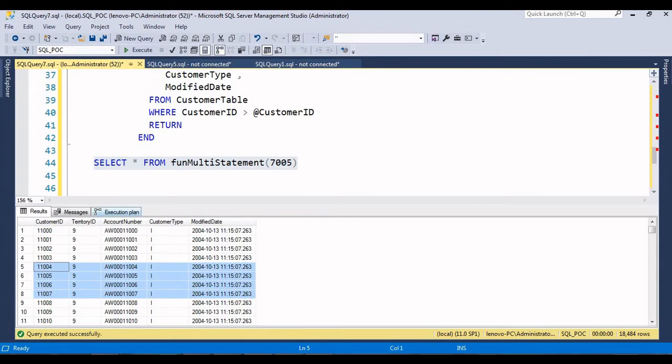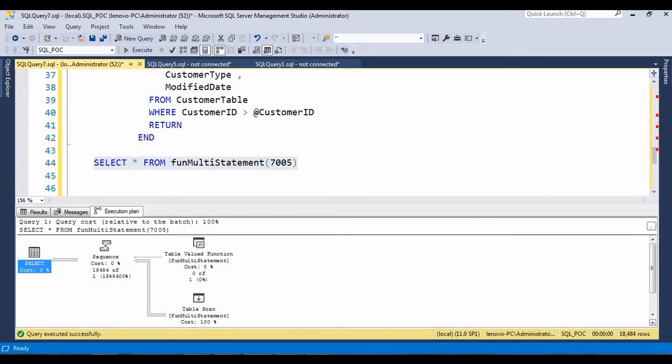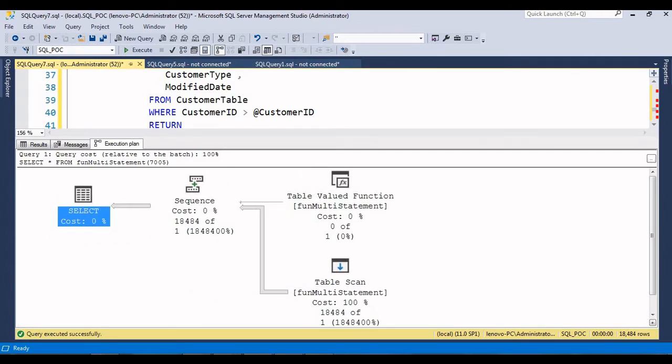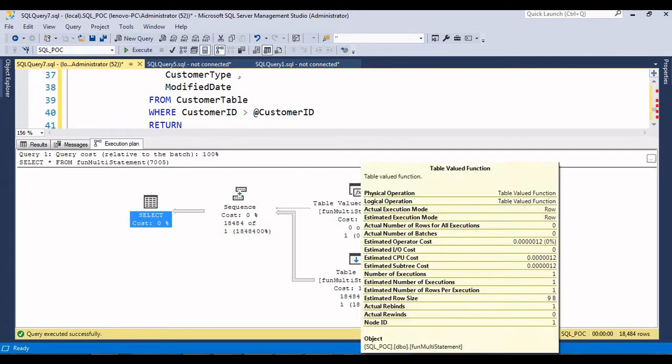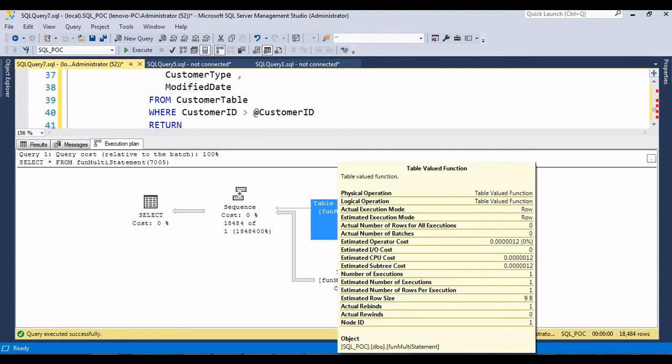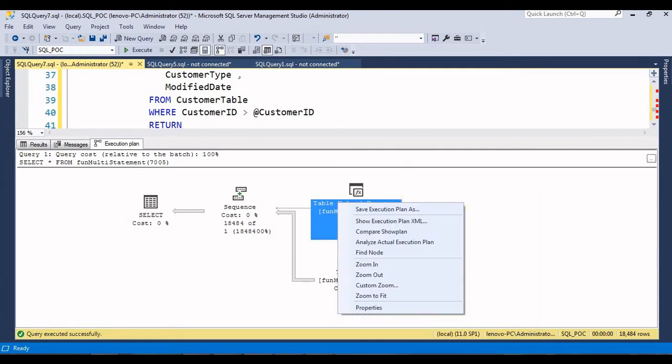Try to click on execution plan. We'll try to see what kind of operators we got. Just expand a little bit so that we can see it clearly. Now we got table valued function, table scan, and sequence select. Now we can see what kind of operator this is. Just right click, properties.